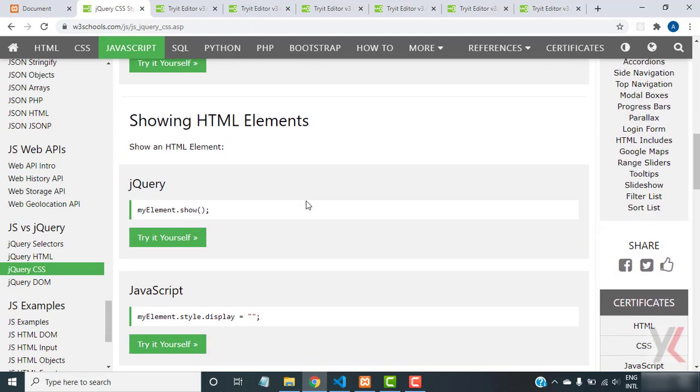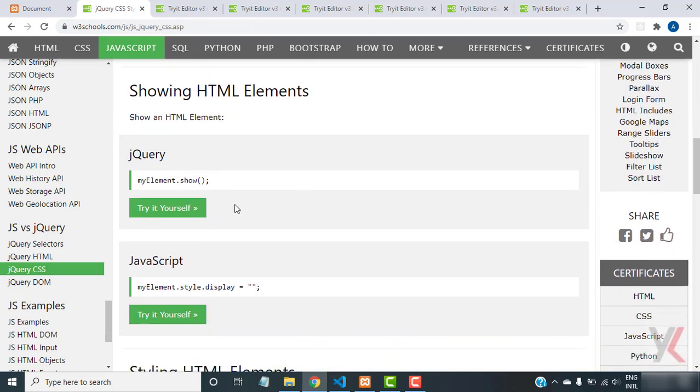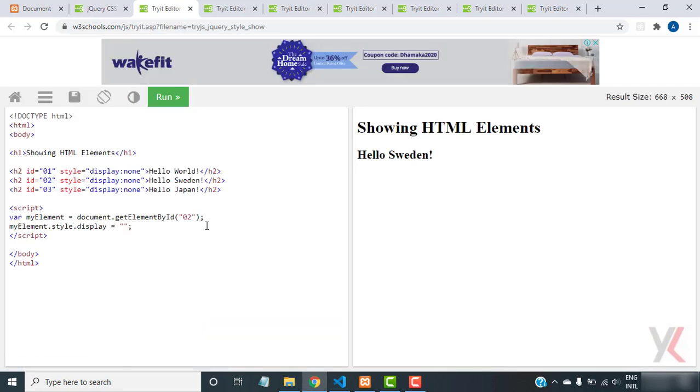In the same way, when we want to show a particular thing in jQuery, we simply have to use dot show. We don't have to use dot style dot display equals to an empty string like this. Here we are targeting this hello Sweden and we want to assign an empty string. Suppose I write something. Let's see what happens now. Here you can see nothing is appearing. By an empty string we can show the element.